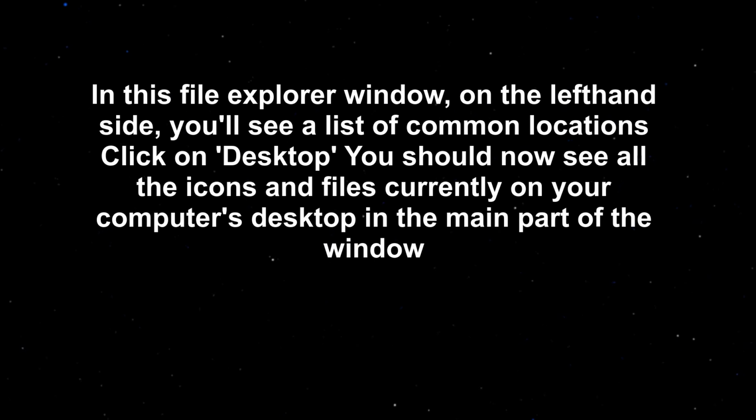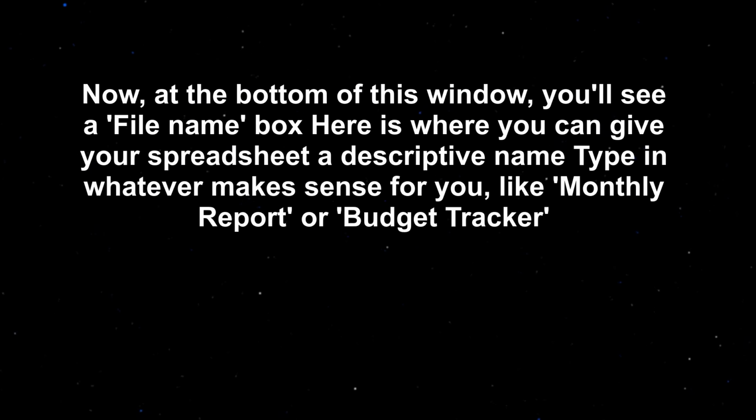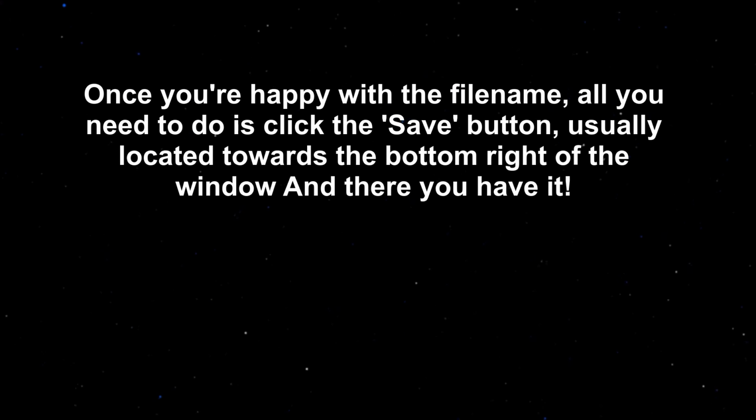You should now see all the icons and files currently on your computer's desktop in the main part of the window. Now, at the bottom of this window, you'll see a File Name box. Here is where you can give your spreadsheet a descriptive name. Type in whatever makes sense for you, like monthly report or budget tracker. Once you're happy with the file name, all you need to do is click the Save button, usually located towards the bottom right of the window, and there you have it.